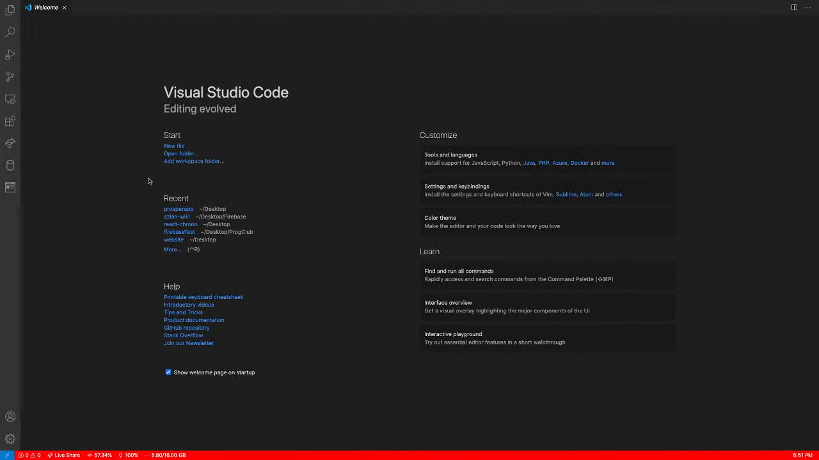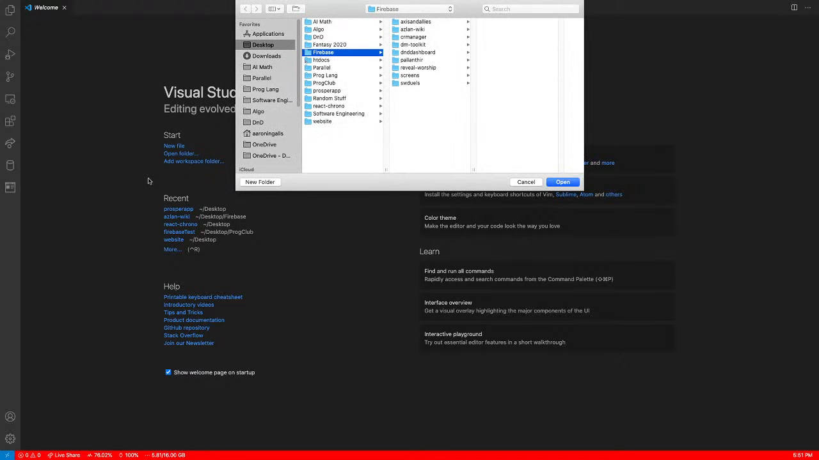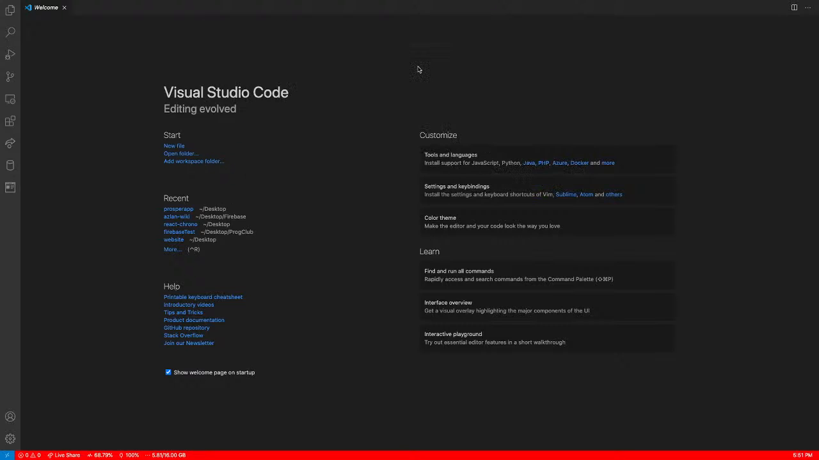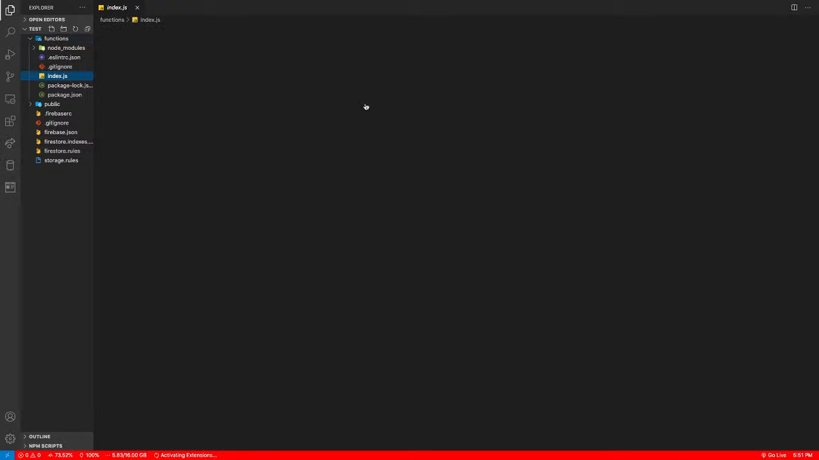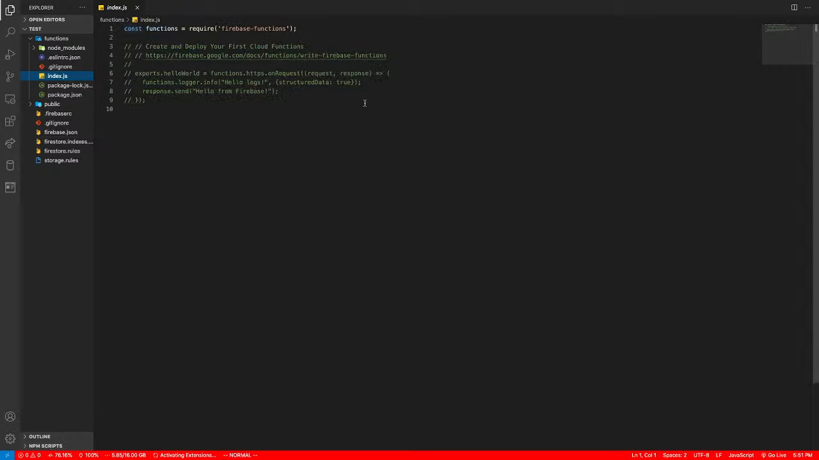So I'm going to switch over to my VS Code window. It's going to think. I have to go to a different spot, and then I have to go here. We're going to open this. All right, so now it has created a bunch of stuff for us. We have our functions folder over here on the left with our node modules. This is the file where we would start writing functions code. We're not going to be doing that.